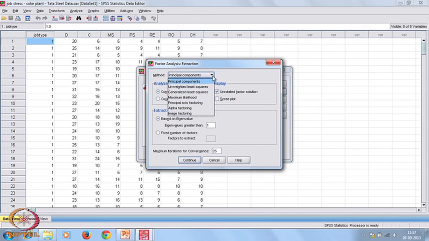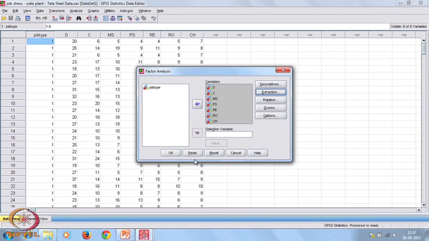Let it be principal component. Then scree plot, you may be interested in covariance matrix. Now, what will be your extraction criteria based on eigenvalue greater than 1 or fixed number of factors? Okay. So, let it be eigenvalue greater than 1. So, what will happen? Let us see.